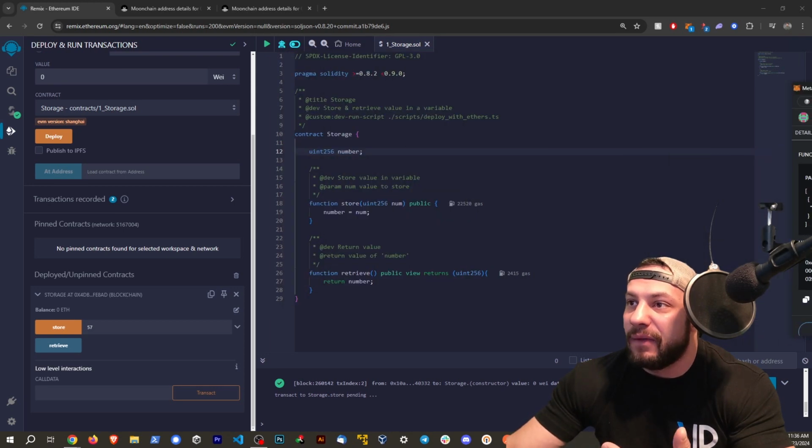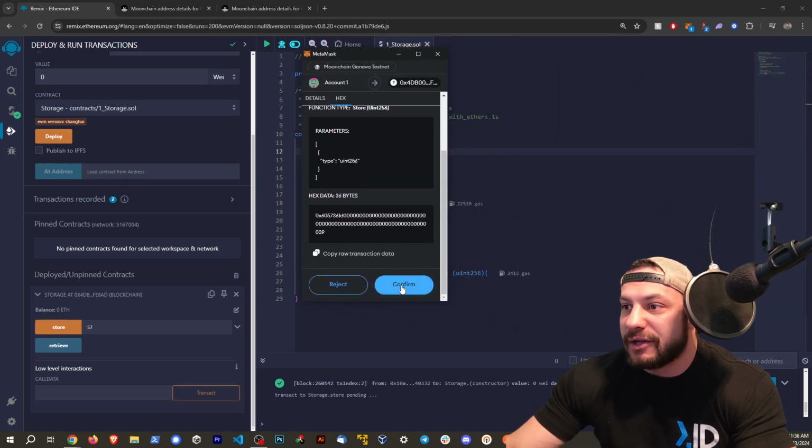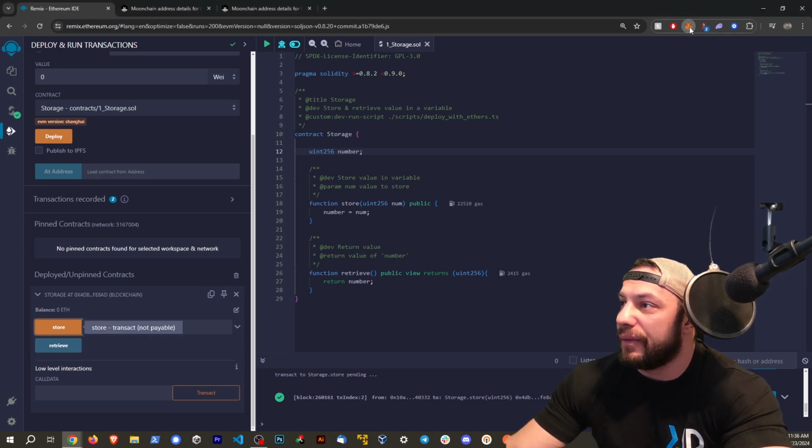We're only modifying one number on the chain rather than deploying the entire contract, right? So of course the fees are going to be a little bit less here. So let's go ahead and confirm the transaction. That is the most glorious sound. That means the transaction went through.